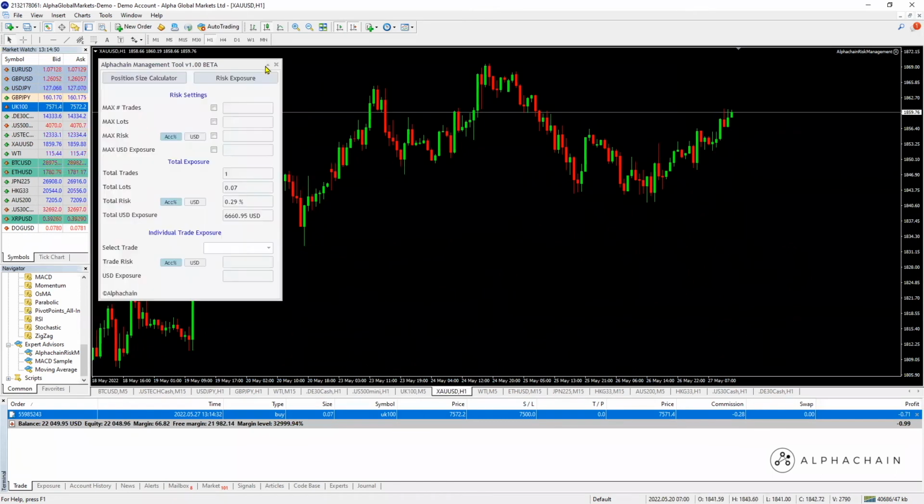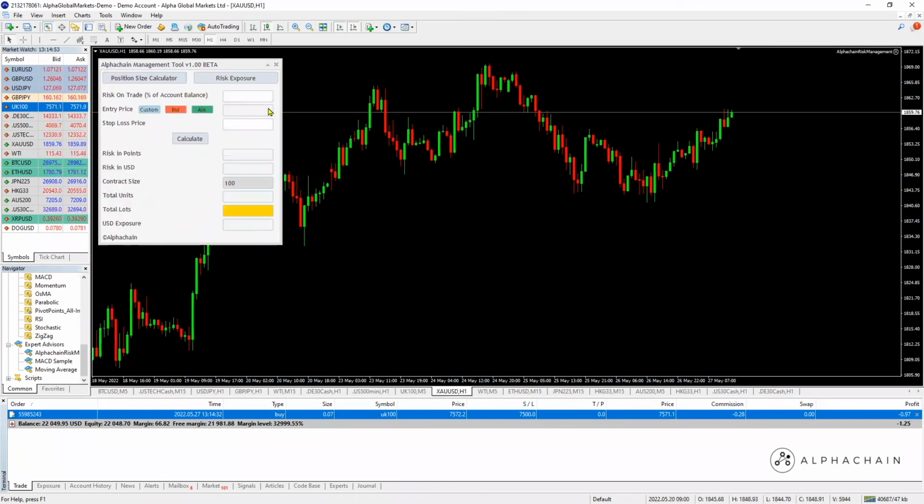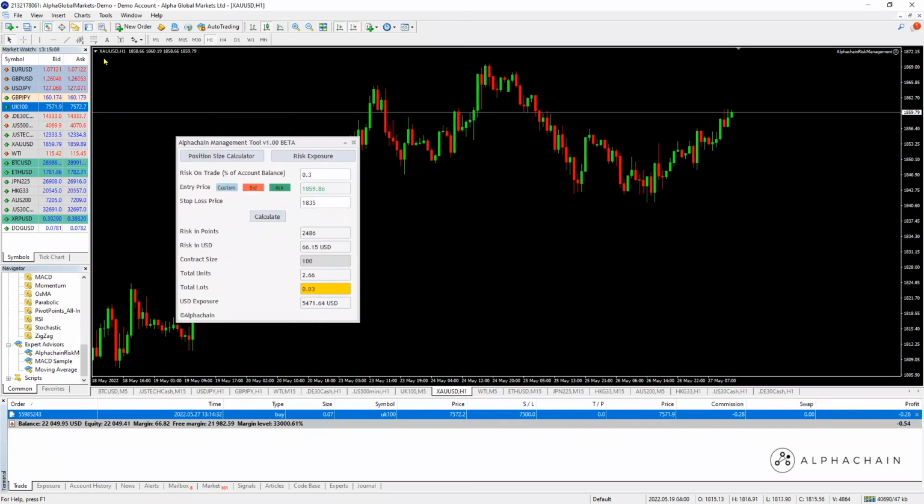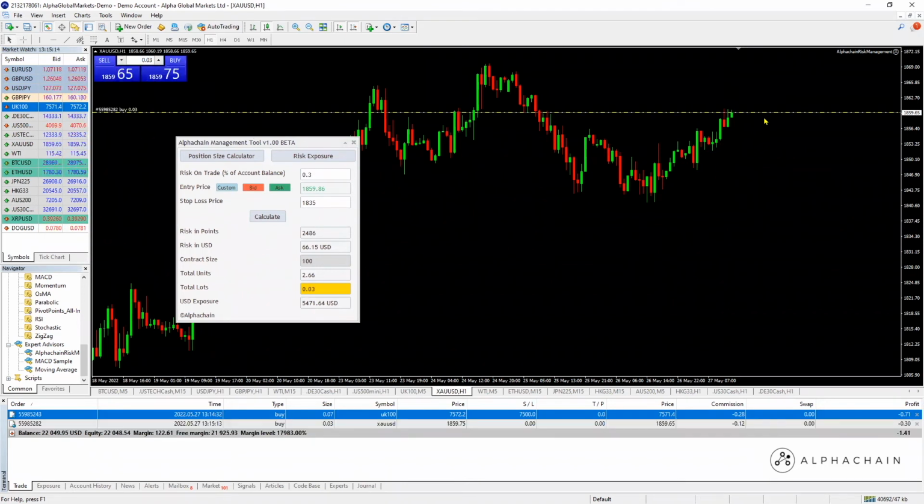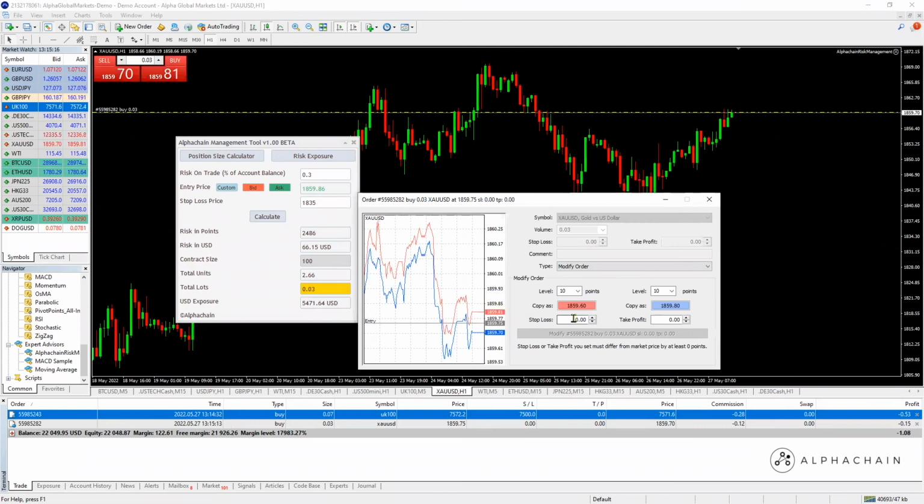Again, what I'm going to do is place another trade at 0.3%. We're going in long. I want to place a stop loss somewhere around here. So 1.835, 1.835. Calculates. So we're entering at 0.03. Buy. Double click on the line. Apply my stop loss, 1.835. Modify.